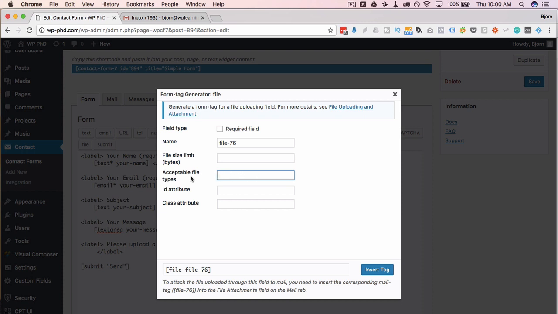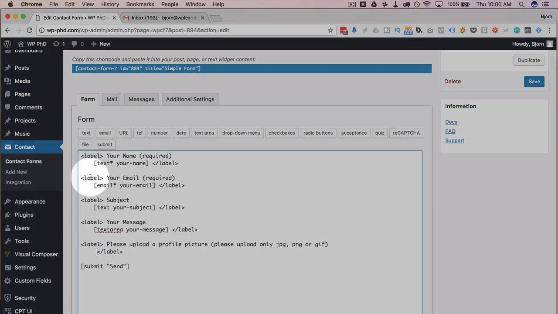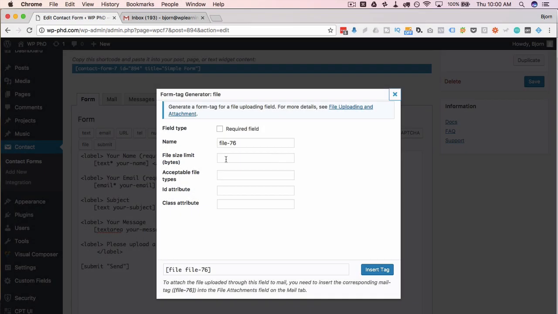You can even, in the description that we placed out here, right here, you could say something like, please upload only, in my case, JPEG, PNG, or GIF. You could have this say PDF or MOV or whatever you need, so people know what to expect. Click on the file button again to create the upload section.